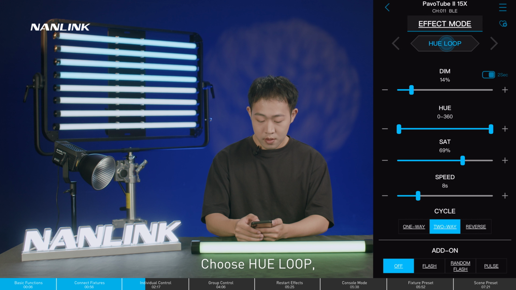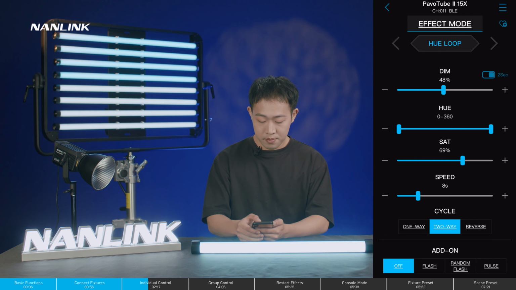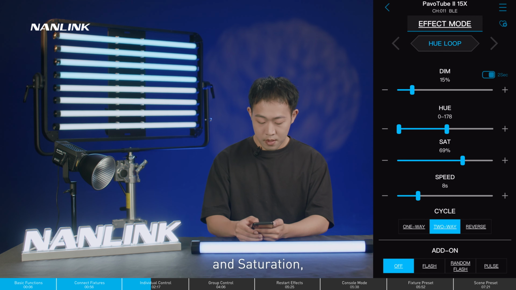Effect mode. Choose hue loop. We can adjust the brightness, hue and saturation and speed.